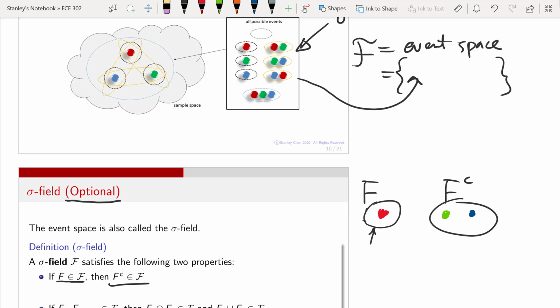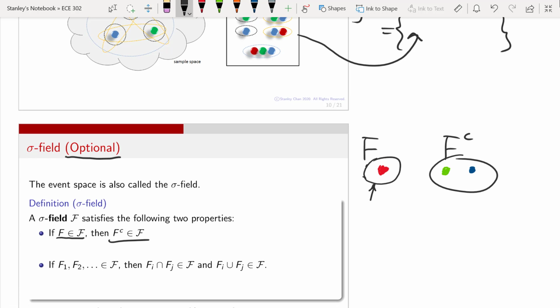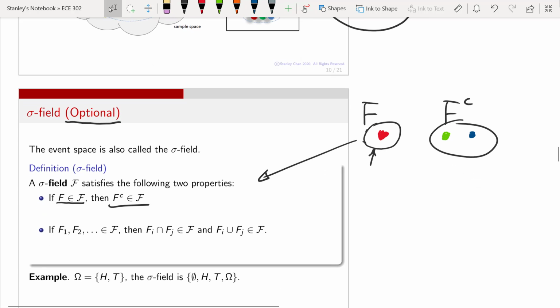And so the first criterion requires that when you have the red being an event, then the green and blue, which is the complement, also has to be an event. So that is the first one. The second criterion says that if F1 and F2 are events, then the intersection and also the union have to be events as well.